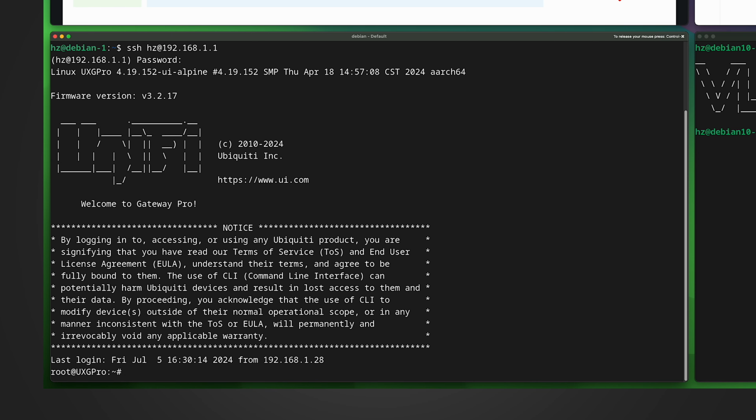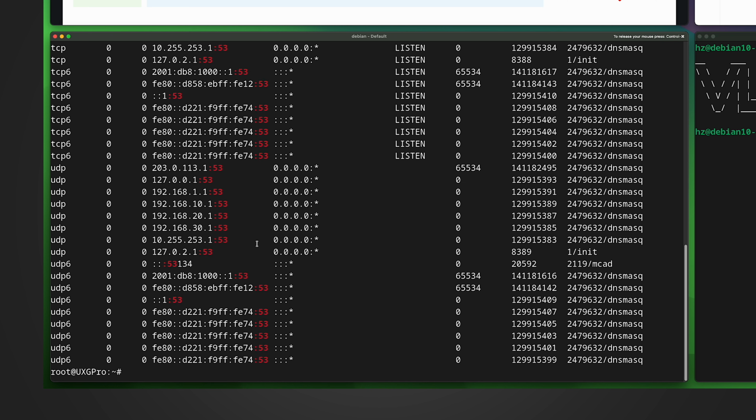First, check what processes are listening on port 53, which is for DNS. I'm running the netstat command and only showing the port 53 ones. No surprise, most of them are run by dnsmasq. You can tell from the very last column. And from the IP address part, dnsmasq is listening on localhost, each VLAN, including the layer 3 switch VLAN. But this time, there's a new IP address, which is this one.